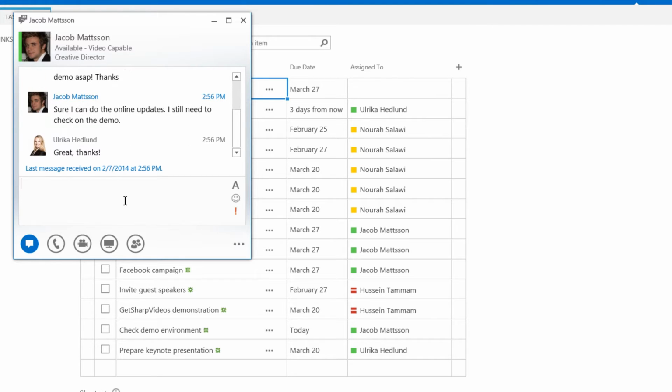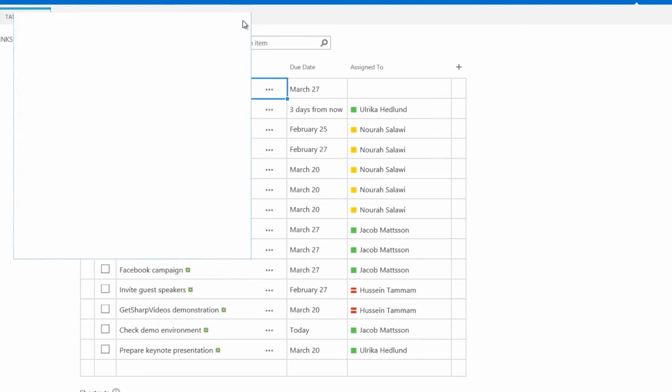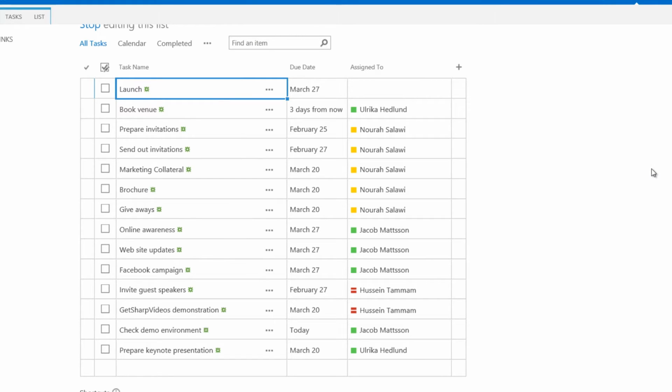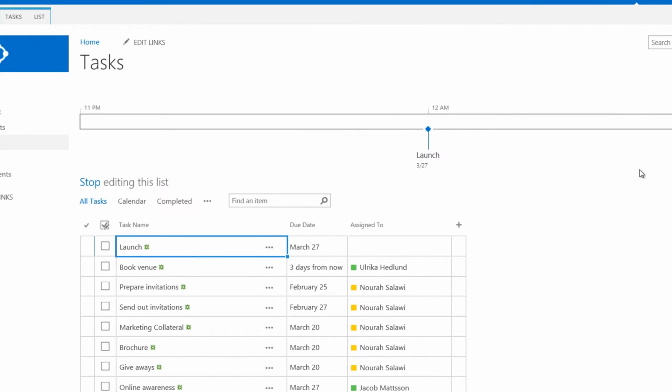Great! Then all the tasks have been correctly added. By default, the Quick Edit view only contains 3 columns: Task Name, Due Date, and Assign To.